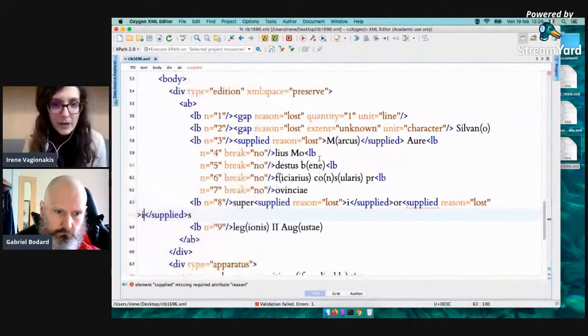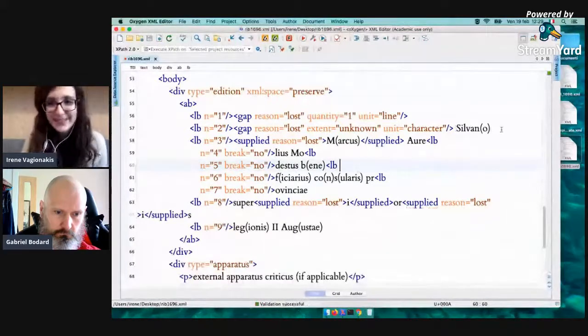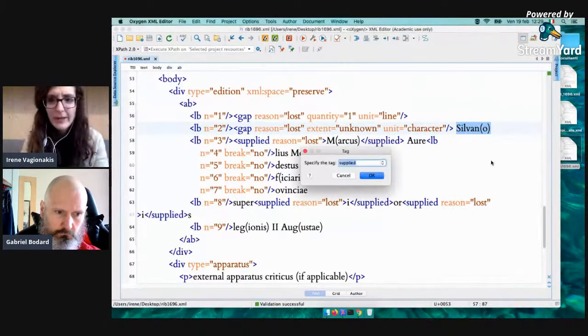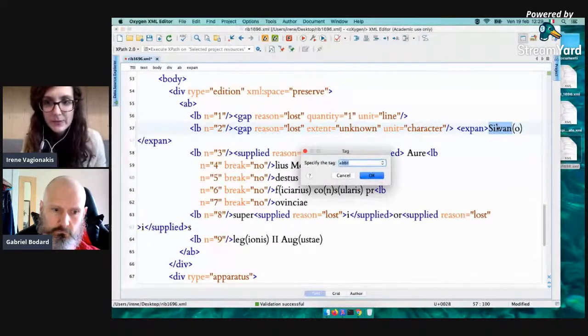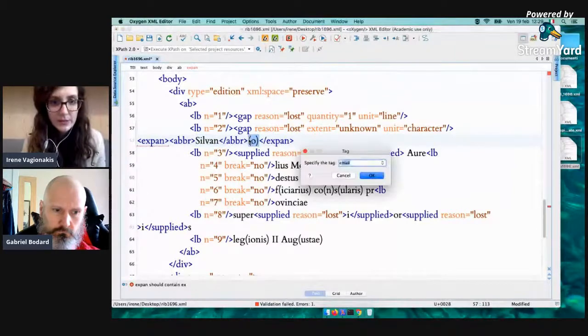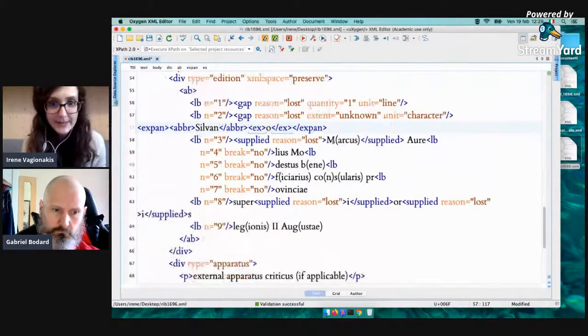Okay, now we have a phenomenon that is very recurrent in Latin epigraphy, that is the abbreviations. We have several abbreviations here, and the first one is Silvano. On the stone we have just Silvan. For abbreviations we use expan, surrounding everything, and abbr for the part which is actually on the stone, and ex for the expanded part. And after that, I can remove my round brackets.